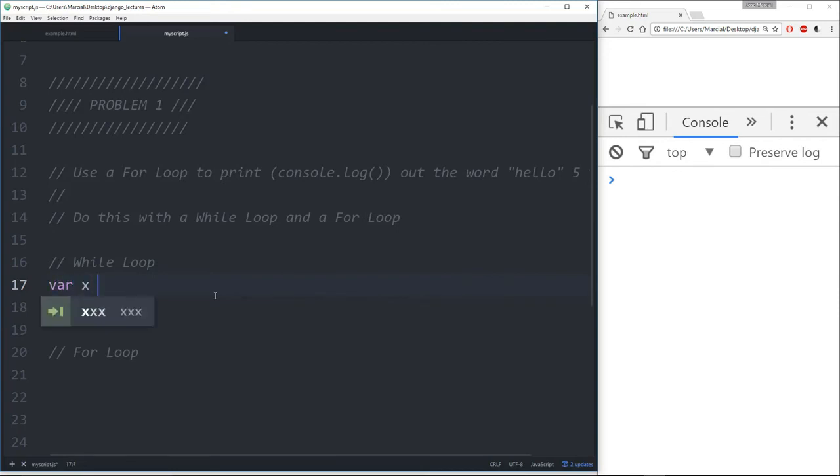We'll say variable x is equal to 0. And you could have chosen any variable name here. The name doesn't actually matter. Then we'll say a while loop. Now we'll say while x is less than 5, I'm going to console.log hello. And then I want to remember to add 1 to x and increment it.